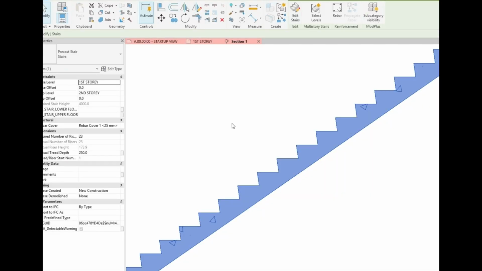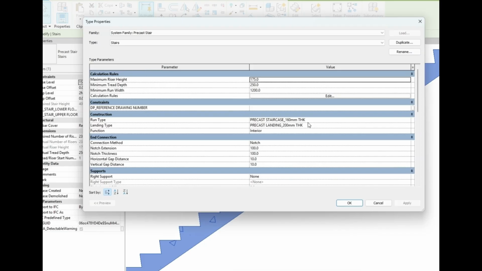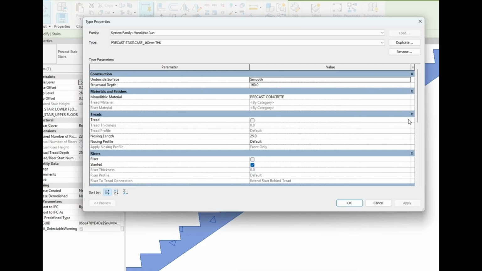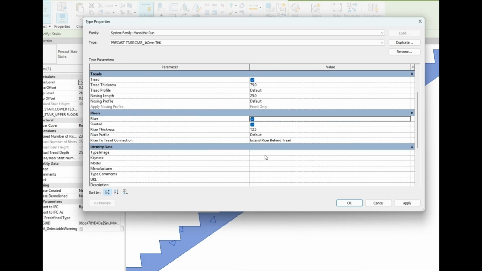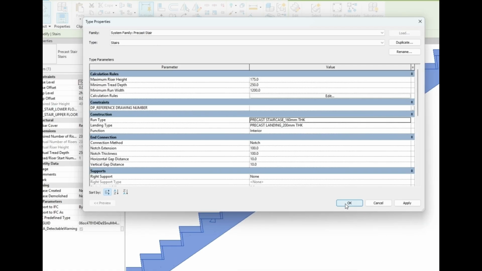In this section view of the staircase, select the stairs, then select Edit Type. Inside the Type properties, go to Run Type, select the three dots on the right side. Then tick the tread, then add the tread thickness. Then tick the riser and add the riser thickness. Then click OK.